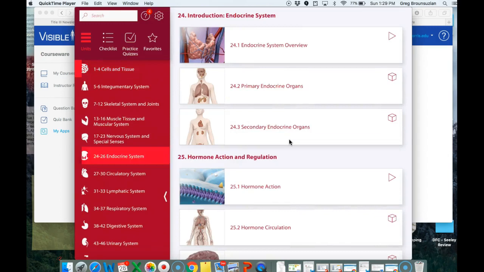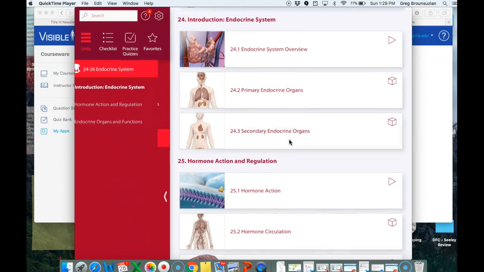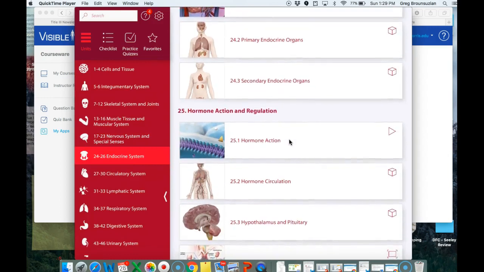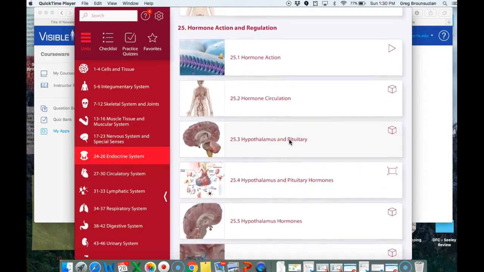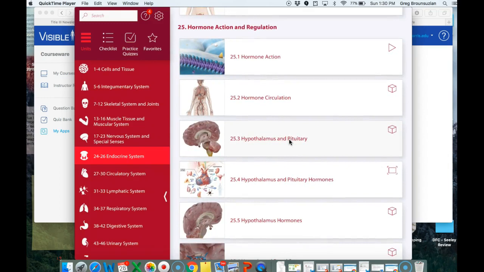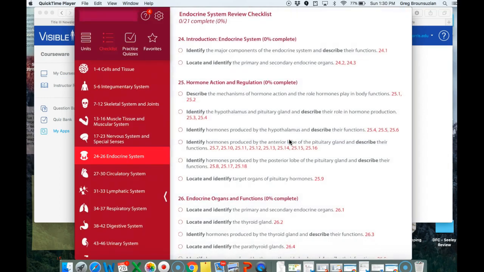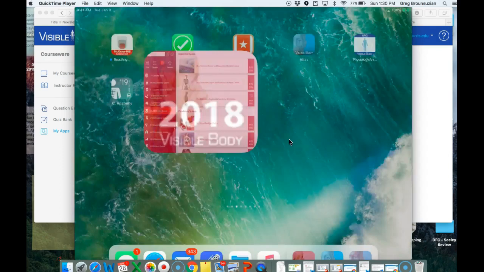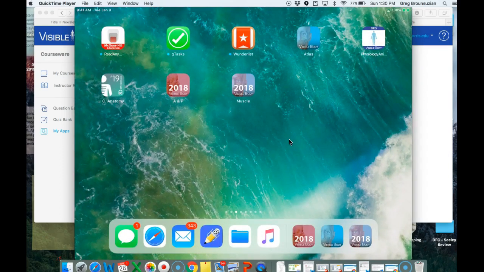So they've selected this based on mostly systems. So you can see endocrine system here and so forth. There are checklists that you can go through to make sure that students complete certain objectives, and also practice quizzes that you can assign. And the last app is our Physiology Animations.